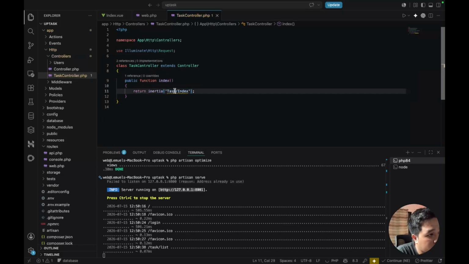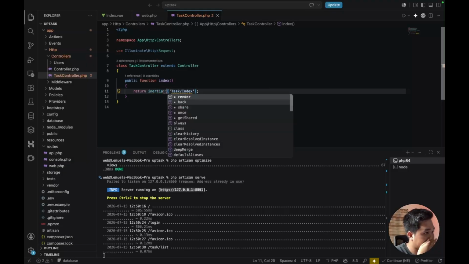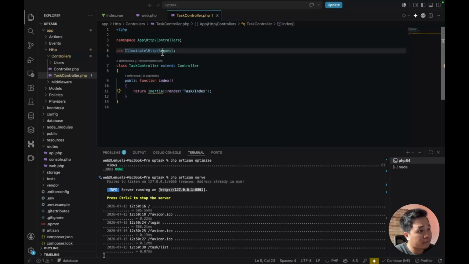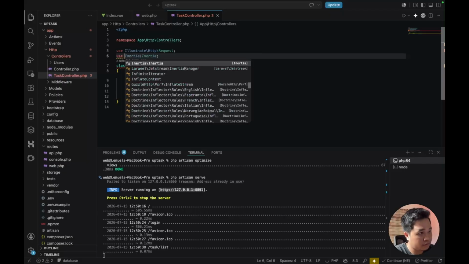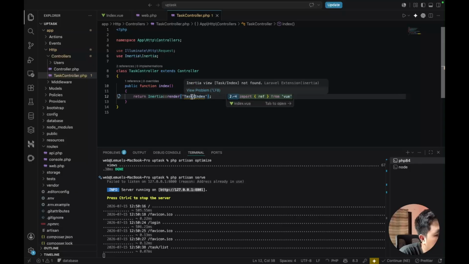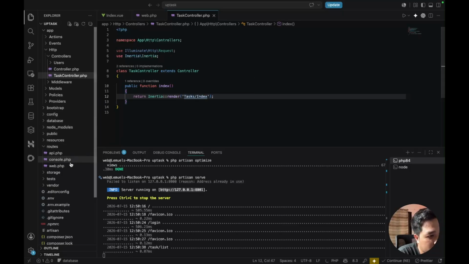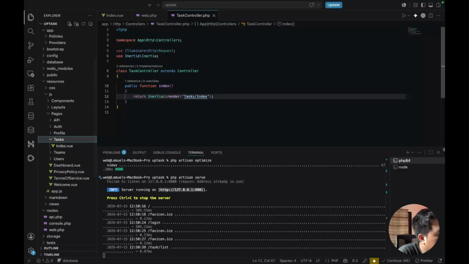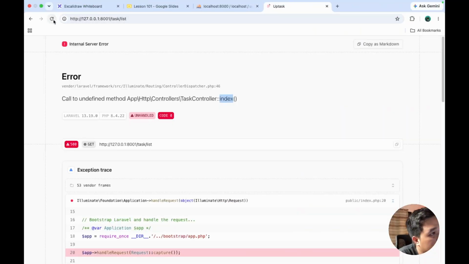index, then we need the inertia. So we change it to Inertia render. So first we need to use the Inertia in the top. So as you can see, the error is now gone. There was a little bit of a typo. So as you can see now, there's no error. So as you can see, we have the task and then the index.